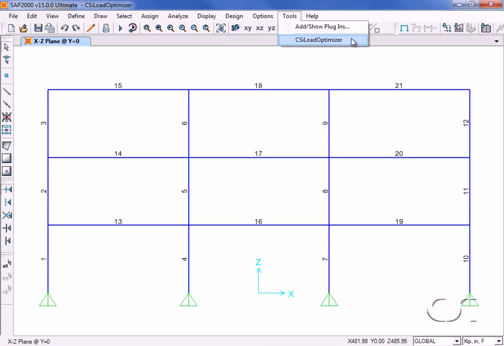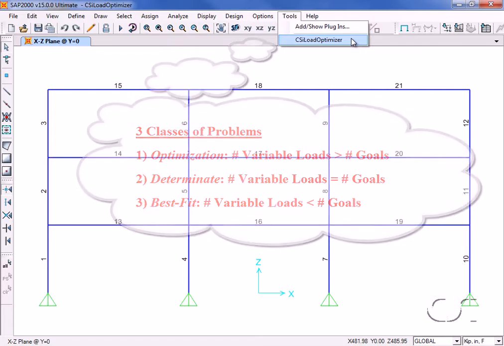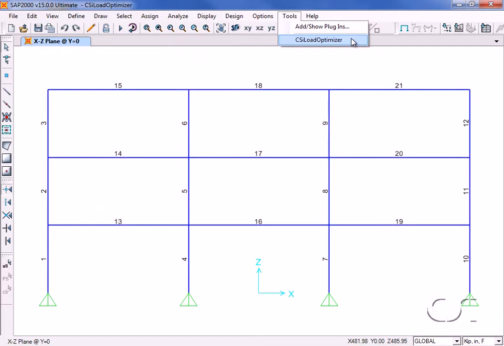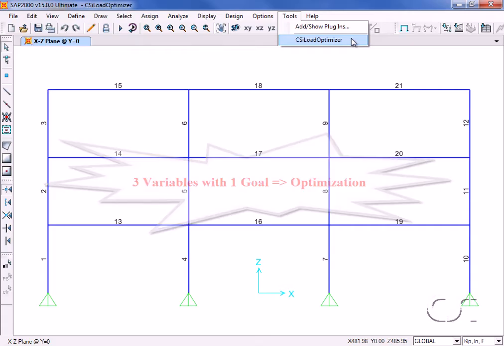When using the CSI load optimizer, there are 3 classes of problems that can be solved. Optimization, where the number of variable loads exceeds the number of goals. Determinant, where the number of variable loads equals the number of goals. And best fit, where the number of variable loads is less than the number of goals. Because we have 3 variables and 1 goal, our example will be an optimization problem.